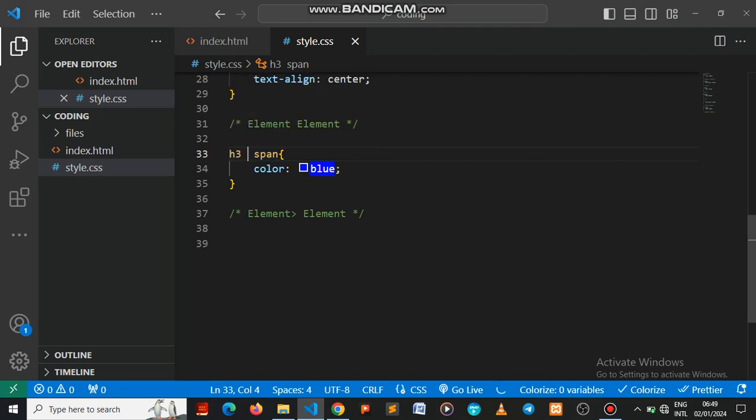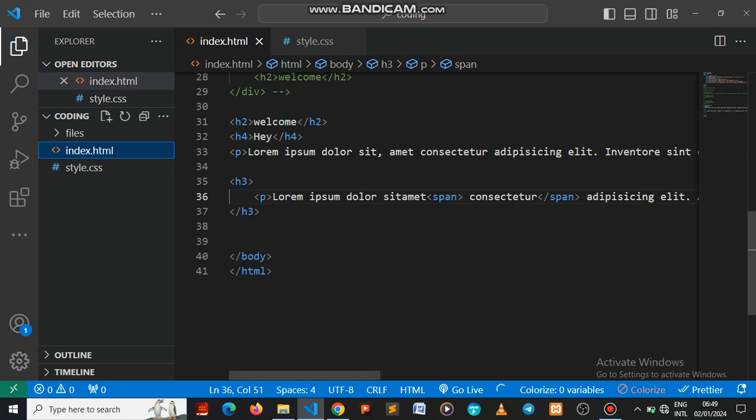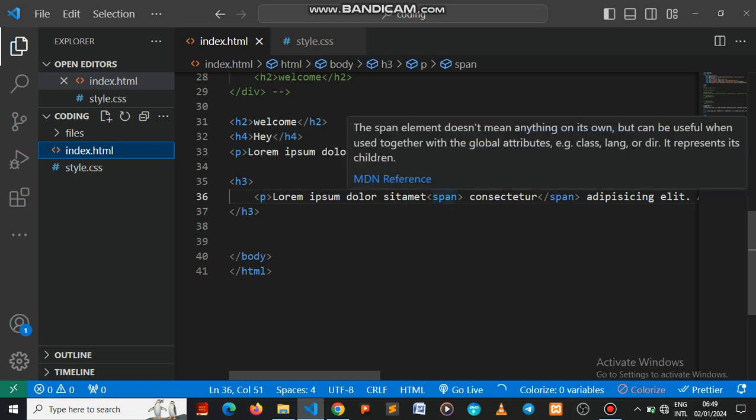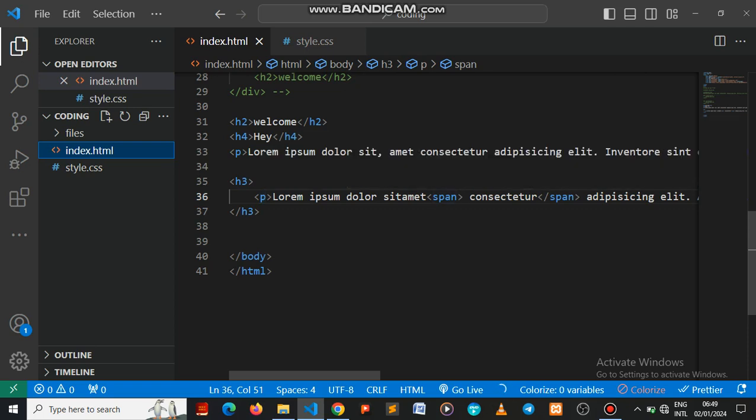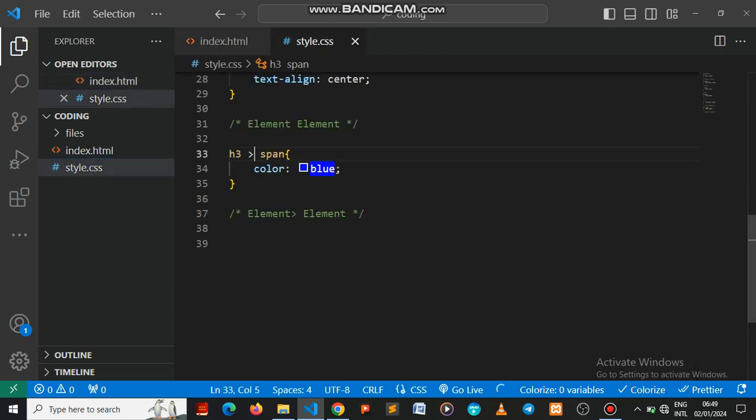Now in element space element, anything within that particular parent, like in this case this h3, anything you want to pick, be it a child, a grandchild or whatsoever, it will work. But in element greater than element, it has to do with the child and the direct parent, not the grandparent. That's just the major difference there.